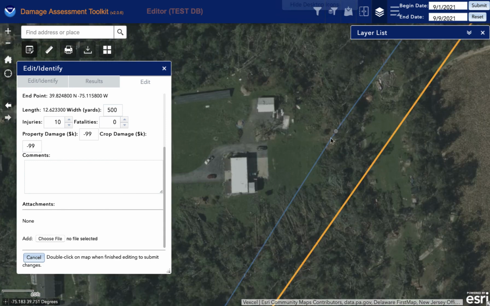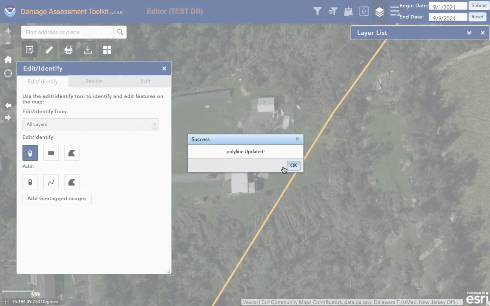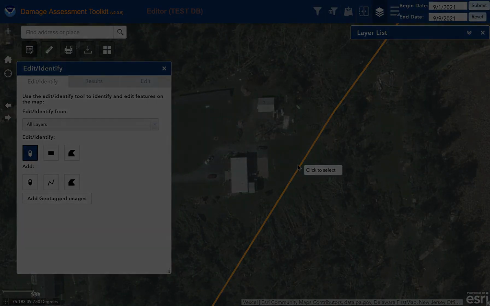And if we zoom in here, you can see the tree fall pattern to the north, and then we have northeast. So I'll make a slight adjustment, and maybe that should work out pretty well right there. So I'll leave it there, and for now we'll just double click and confirm that we have no PII, and we've updated the polyline.